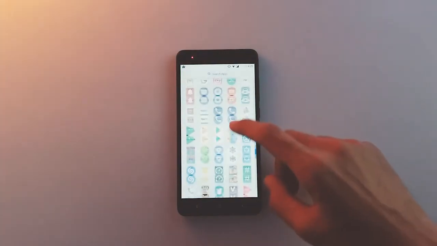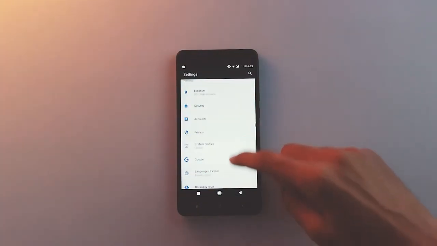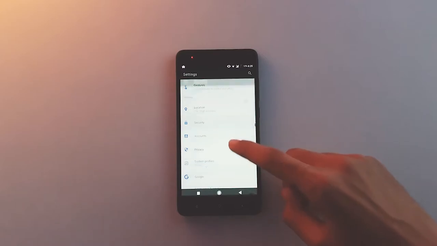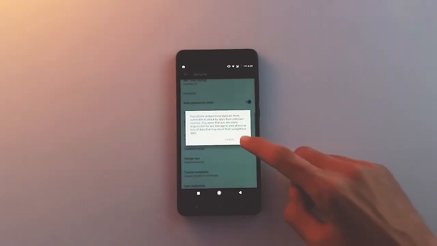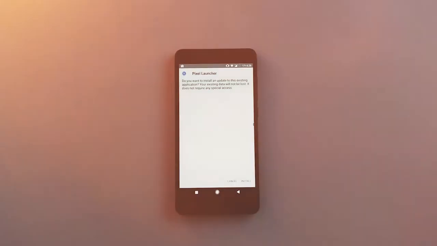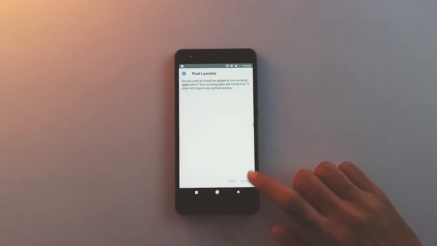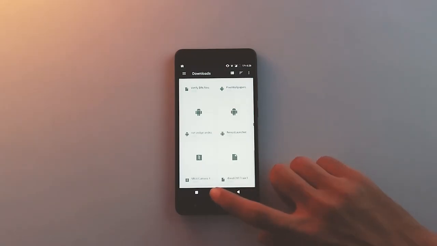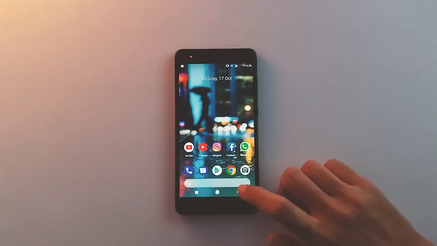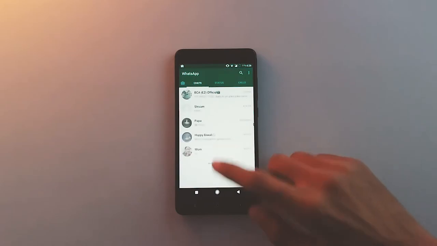Now, before we get started, make sure that your unknown sources is enabled. To do that, just head over to settings, then security and then tick the unknown sources. Now, head over to the description box and download the Pixel launcher given. Download and install it. After installing, set it as your default launcher. Congratulations, you have finally got the Pixel 2 look on your Android device.